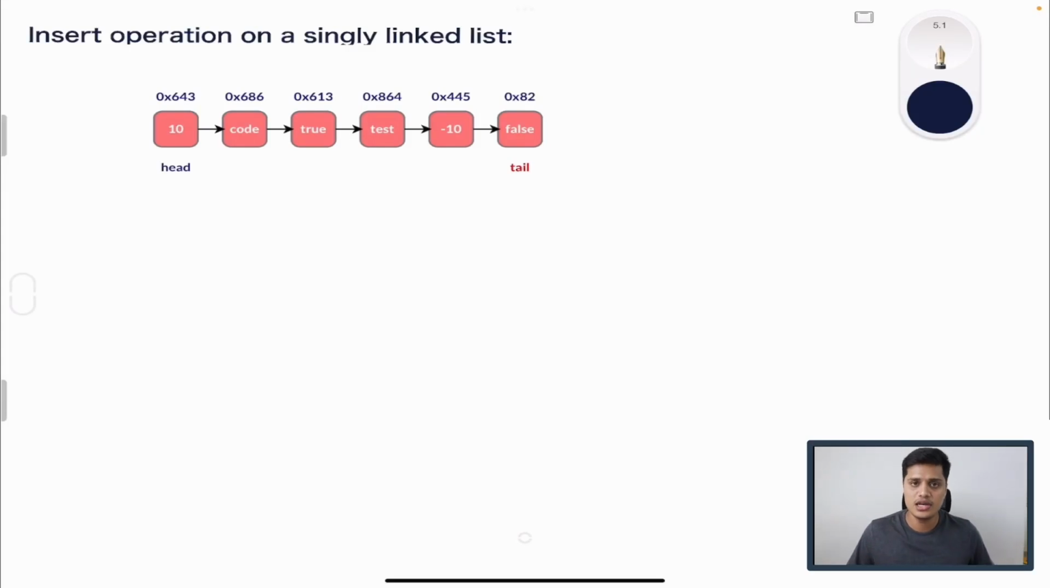So far we have seen the different functionalities which basically add a new value at the end of the singly linked list, and which will add and remove values at the front of the singly linked list, right? And we have also implemented get functionality on a singly linked list. Now, combining all these functionalities, we can write the insert operation on a singly linked list.